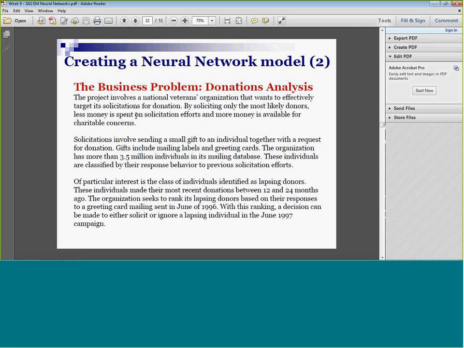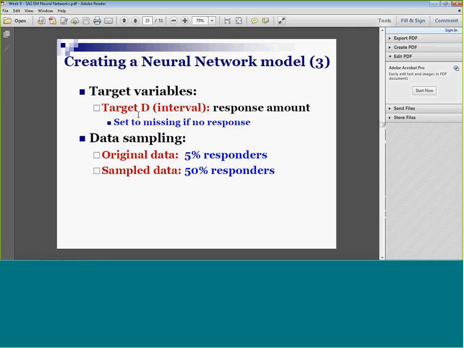Remember, there were two target variables. One was to predict whether a person would donate or not. That was a logistic function, or a classification, yes or no. The other was to predict how much they were going to give, which was a continuous or interval function. So in this one, I picked the interval, okay?